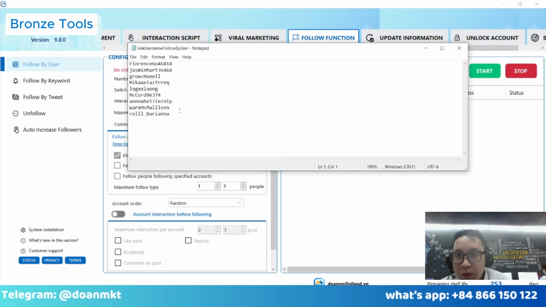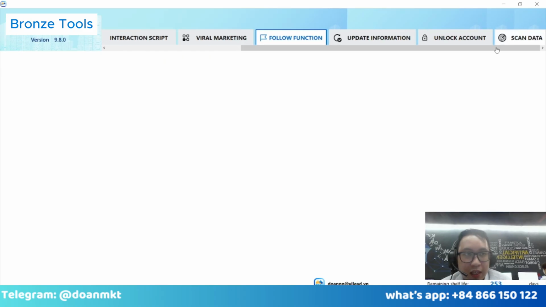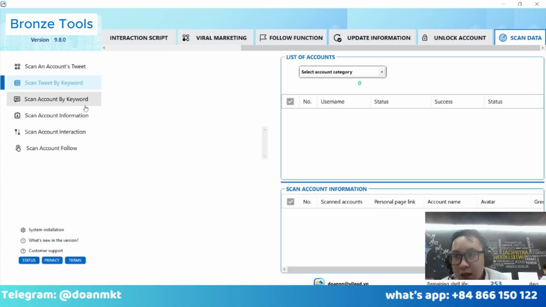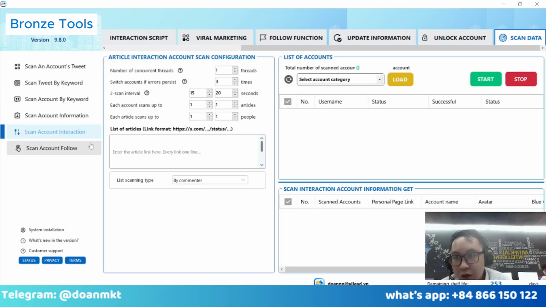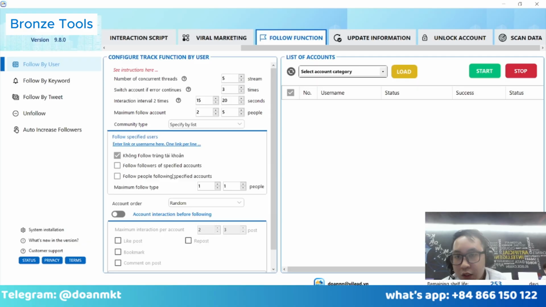And you can enter the link or the username of the account that you want to follow in here. If you don't have the username, you can go to the scan data function. So you can scan an account's tweets, or scan tweets by keyword, or scan accounts by keyword, or scan account information, or scan account interaction, or scan account follow. So by this function, you can scan the usernames that you want. Okay, I will come back to the follow function here.